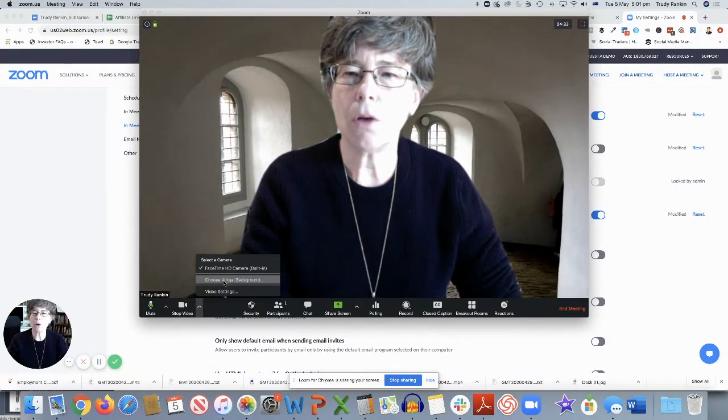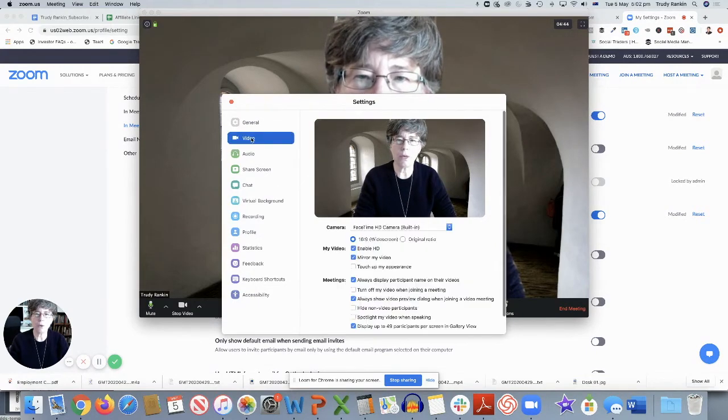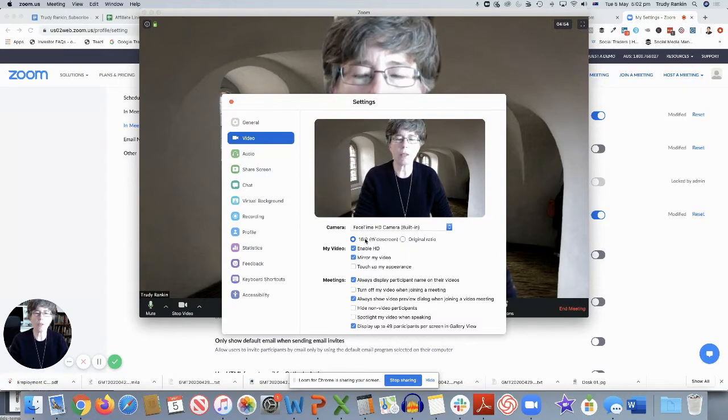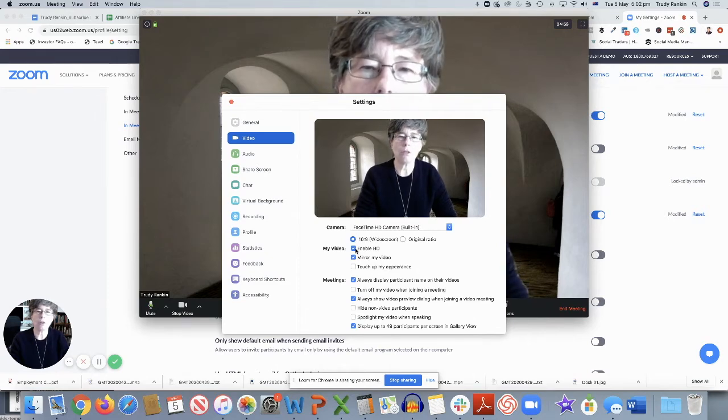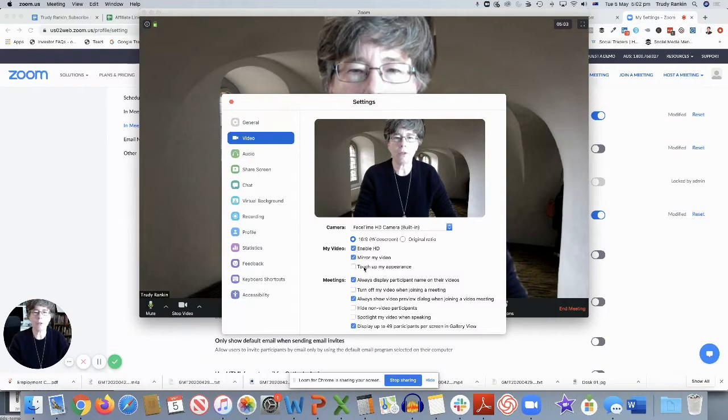And you click on Virtual Background, and up pops a bit of a menu here on your left. Now, first of all, if you want, you can click on the one that says Video here, and it brings up the information about what camera you're using. You can probably just leave the settings as they are. High definition is the HD if you want it to be really nice and crisp and clear. And obviously you can just check through the rest of it and set it up as per what you want.